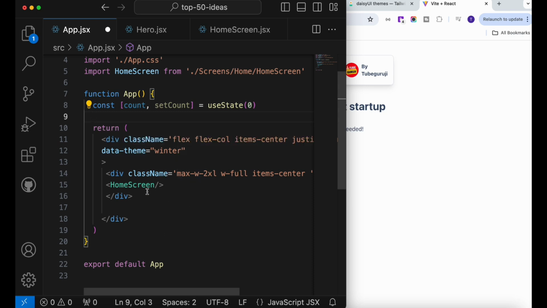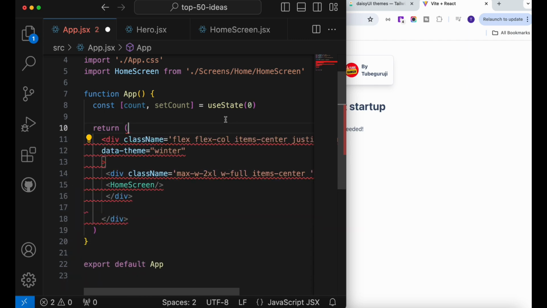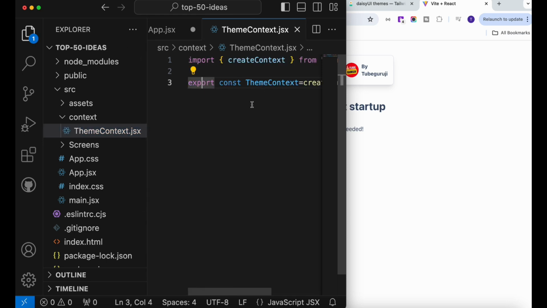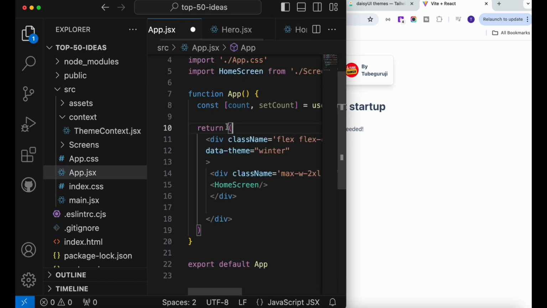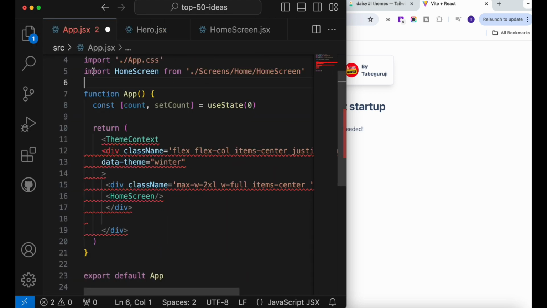Now in order to use the context, whichever components you want to add under that context, you have to wrap them. In this case I want to add it throughout the application, so I will wrap our app.js file inside the theme context. I don't know why it's not coming. Let me go to the theme context and make sure that I exported this one, and everything looks good. Let me go back, and now here I will add the theme context. If it's not getting added, let's add it manually.